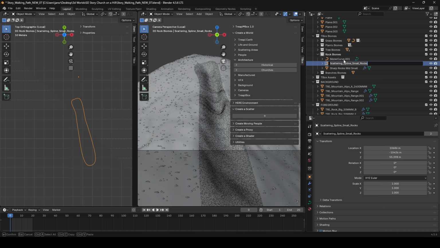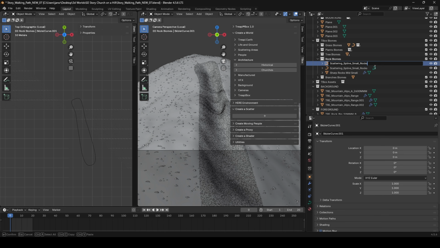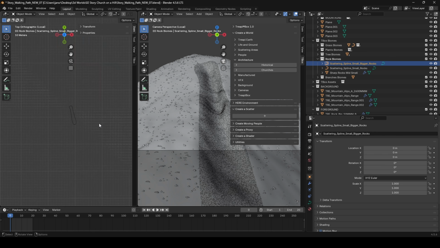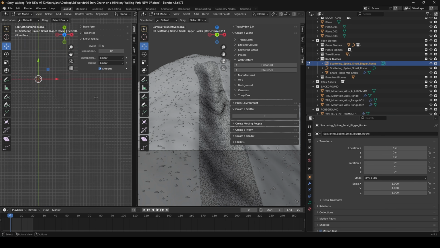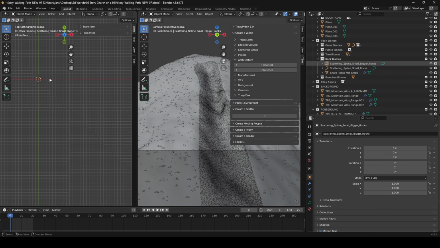So, let's call it immediately. Double click. I copied the name from beneath, and spline, small, bigger rocks. They're still relatively small, but they're bigger than these. And that's the spline. So let's edit it here. It's over here, so let's pull it. Let's go to object mode and let's pull it to the same place where this one is.